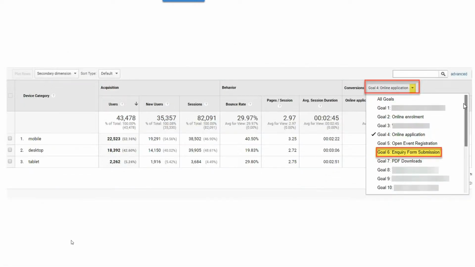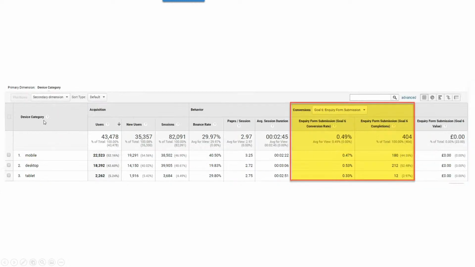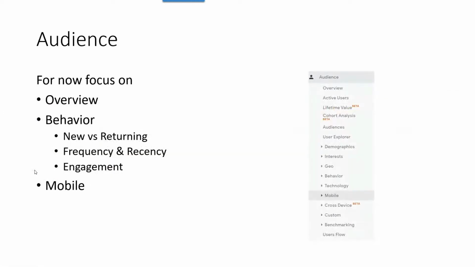So if we go back to our report here and we go to conversions, if I've got a number of goals set up, I can switch the goal to inquiry form, and I can now look at how many inquiries. Now, I would suggest that for everybody on this call today who has a contact form, you want to set up an inquiry form submission. And so here, this is telling us that there are 404 inquiry forms being submitted in this time period. 44% of them were by mobile, but actually 52% of them were by desktop. Okay, so this is useful data to take on board.